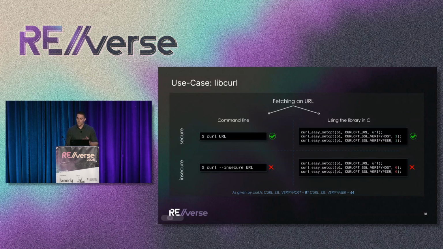And I will illustrate a small example here. If you have a firmware that is going to fetch some content with a URL, if you were to do it on the command line, you would do curl and your URL. But if you do it through a program, you're going to use the C library, and you're going to basically do the exact same thing here.